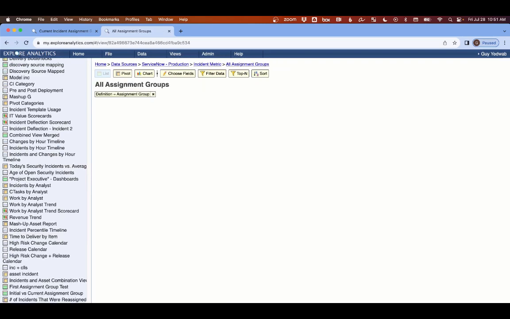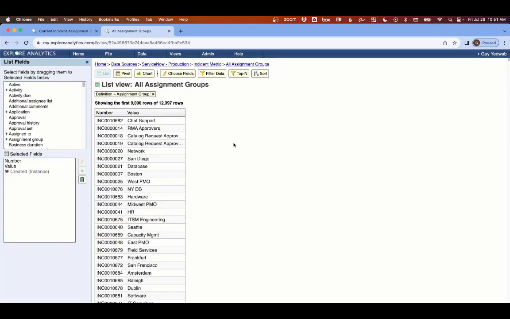Now I'm going to look at another report that I made. This is a report on the incident metric table, and it's going to have all of the groups that it passes through on its way to being resolved. So it's on the incident metric table. We're filtering based on only assignment group metrics, so we don't bring in state metrics or things like that.